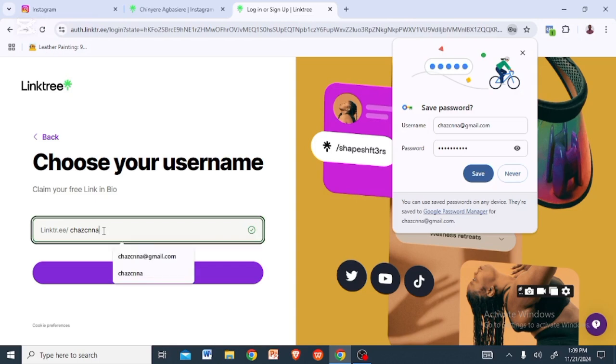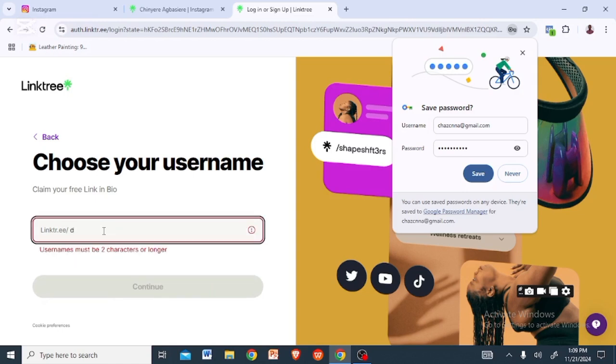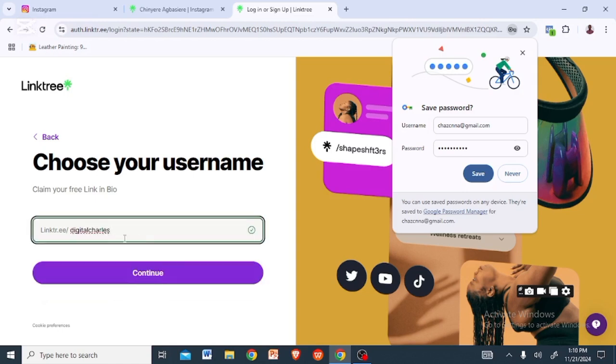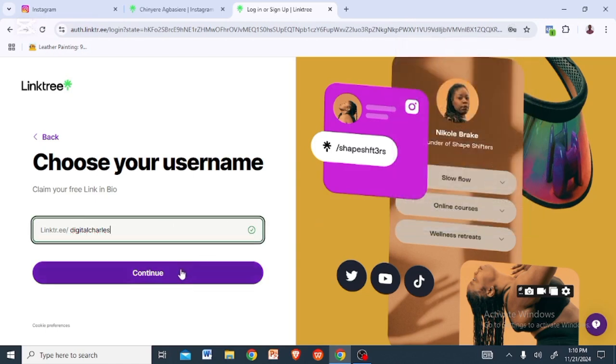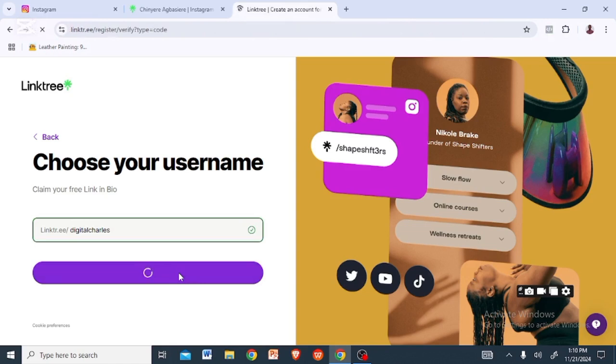Let me see if you can do that right now. So let's just try and customize it. I'll just write digital Charles. You can see that it is available. If yours is not available, just change the name, twist it, and try to come up with something better. So I'll click on continue. This will be our Linktree link. Do you get? Right here, this is the link you'll be putting on your Instagram profile. Hope you get what I'm saying now. You put this on your Instagram profile.